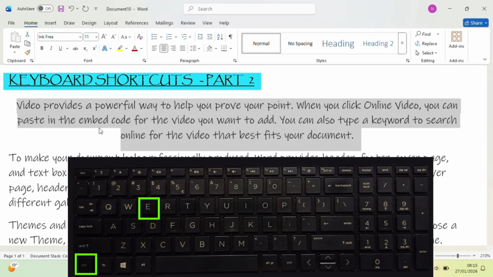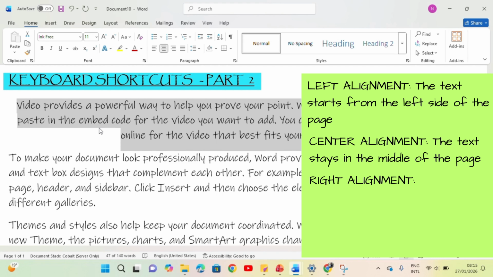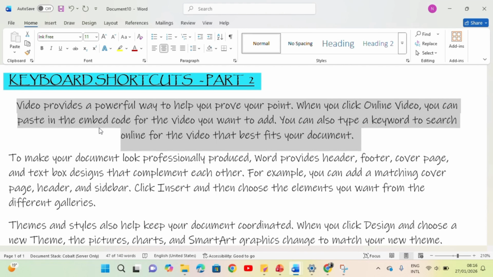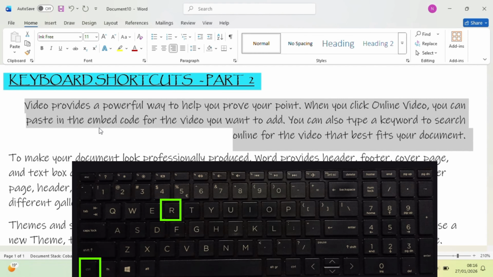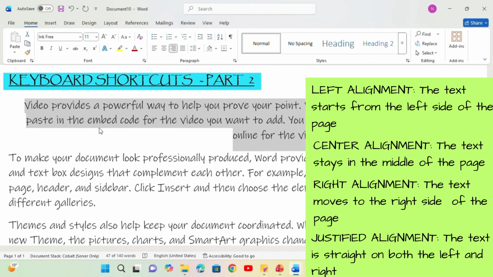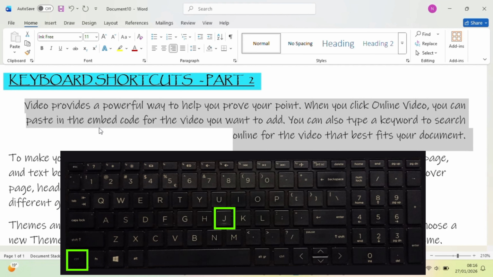Now you can see that both the right and the left side look uneven. The third type is right alignment. In right alignment, the text moves to the right side of the page and the left side looks uneven. The keyboard shortcut for right alignment is Ctrl plus R. The fourth type is justified alignment. In justified alignment, the text is straight on both the left and the right sides, and the keyboard shortcut for justified alignment is Ctrl J.